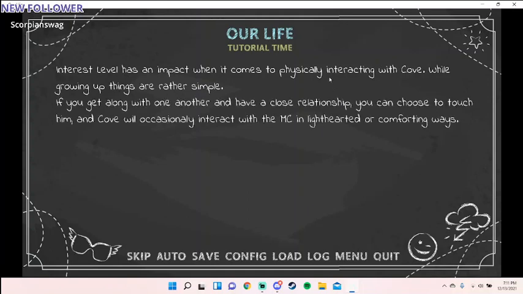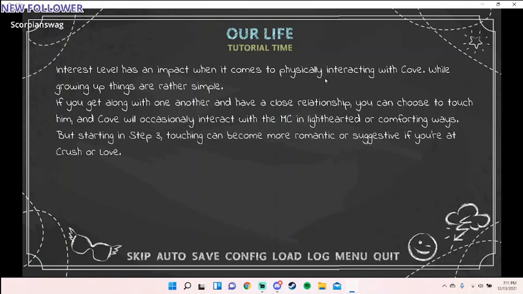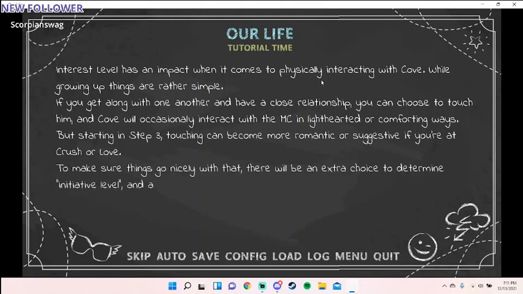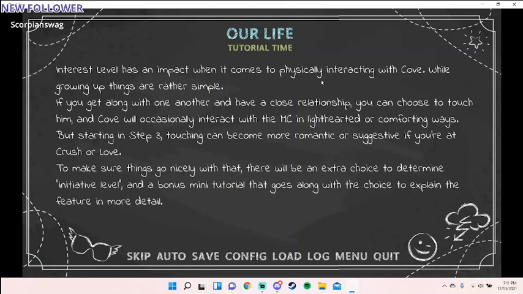If you get along with one another, you have a close relationship and you can choose to touch him, and Cove will occasionally interact with the MC in lighthearted or comforting ways. But starting in step 3, touching can become more romantic or suggestive if you're at crush or love. To make sure things go nicely with that, there will be an extra choice to determine initiative level and a bonus mini tutorial that goes along with the choice to explain the feature in more detail.